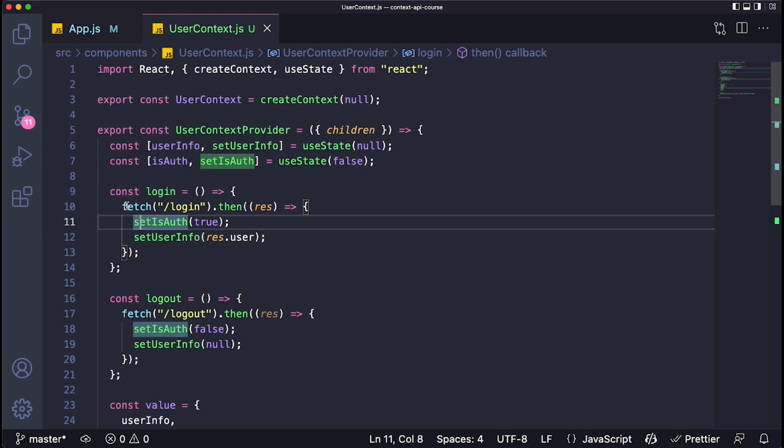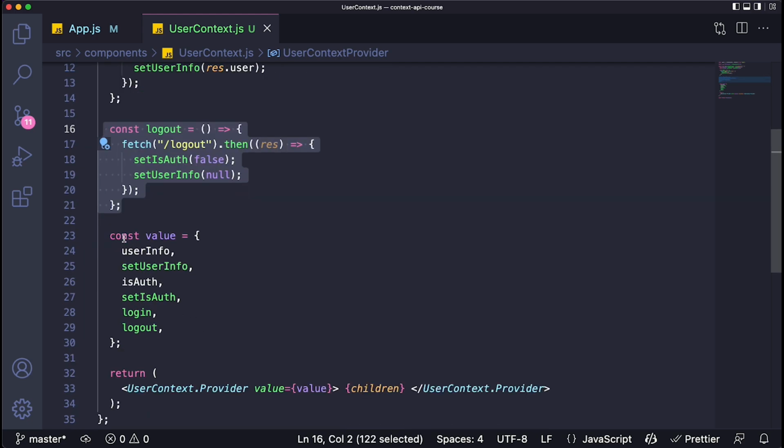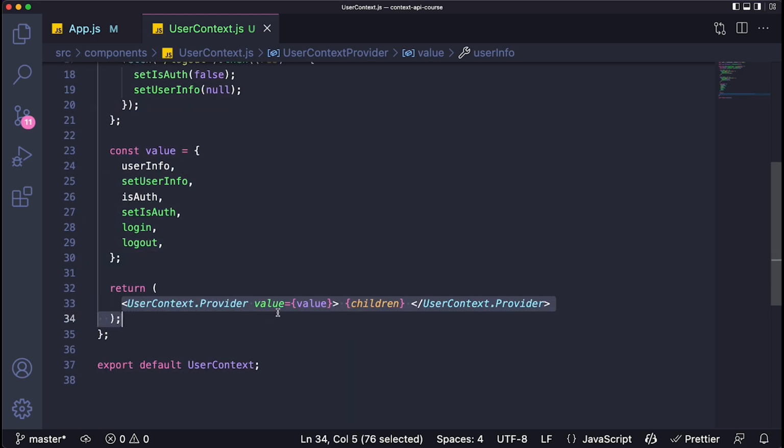We could have a login function, which makes some sort of API call and then changes the user information based on that. Or a logout function, which does the exact same thing, but just logs the user out. Then we would have a value object with all of the information that we might want to access everywhere in our project. And finally, we would just pass that value inside to the provider, and now everything that we wrap this around will have access to this.